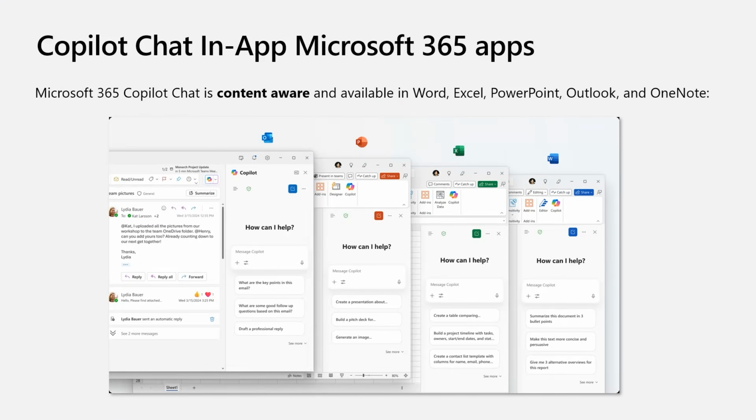Now, starting in September 2025, we have begun to deploy Microsoft 365 Copilot Chat and access to it across your, I would say, content-aware Microsoft applications. So now I can go to Excel, I can go to PowerPoint, and from there, I can access Copilot Chat just as I did from my web browser.